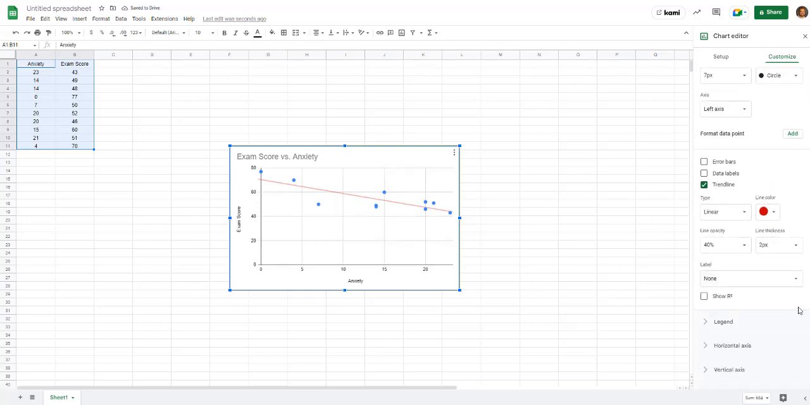I also want a label. So what we're going to want is to use equation, and this will calculate the equation for us. There's my equation. They write it in y equals mx plus b form. The other thing we'd want is our r squared. So we can click on r squared, and it will give me both of them.